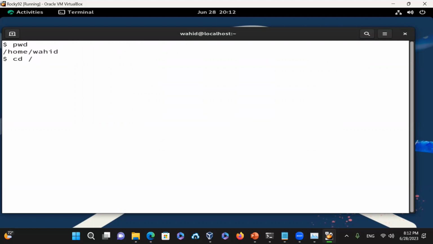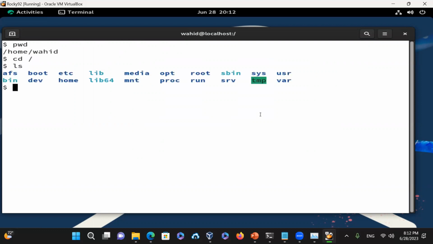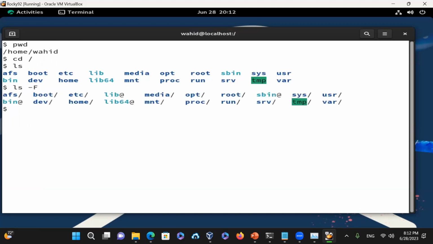If I want to go to the root directory, I say cd /, then I do an ls, and here I get a long listing of all the directories and files. But at this time, it's really hard to know what they are and what they represent. So I'm going to do ls -F to differentiate between a file and a directory. All of the directories have a slash after them, except some have lib@ and sbin@.